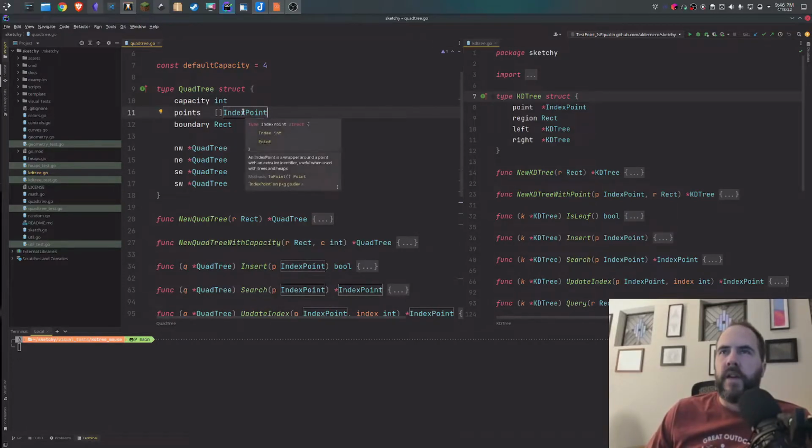I have a convenience wrapper called an index point, which holds a point and then some integer. And this becomes very useful, especially in the nearest neighbor query, and allows you to just add some extra information to the point. Each quad tree also has a boundary, and this corresponds to those squares that were drawn in the demo. And then there are pointers to 4 other trees, which represent the 4 subdivisions within a region.